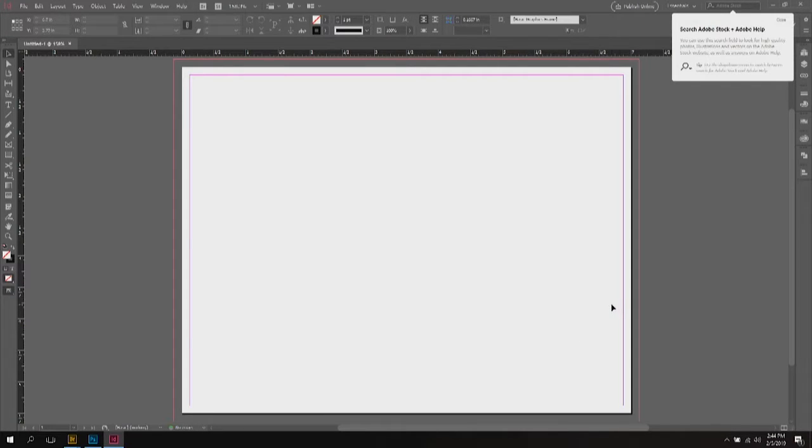And we can see here, I've got my blank page. This red guide that I see along the outside, that's showing me where my bleed goes to. So where I see white, that's actually how big my page is. And then the red line is my bleed.